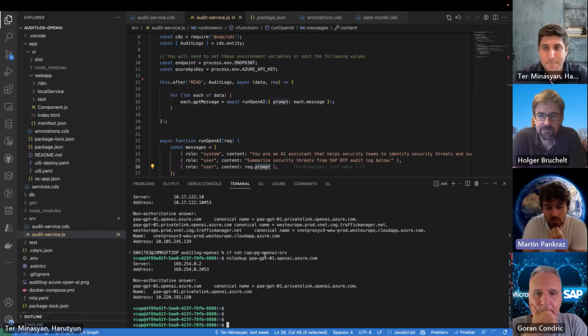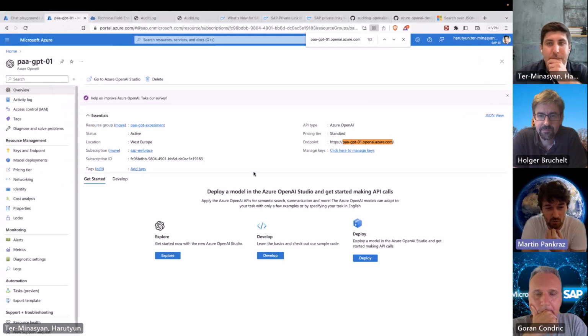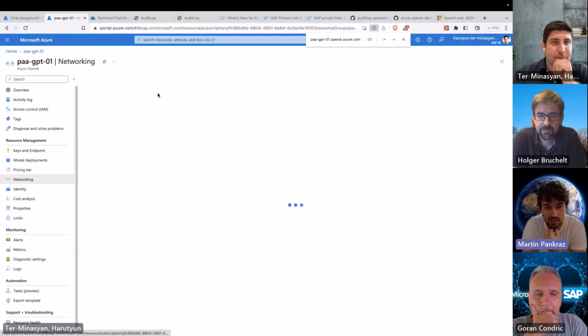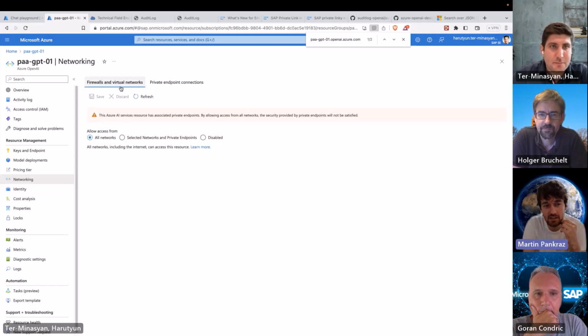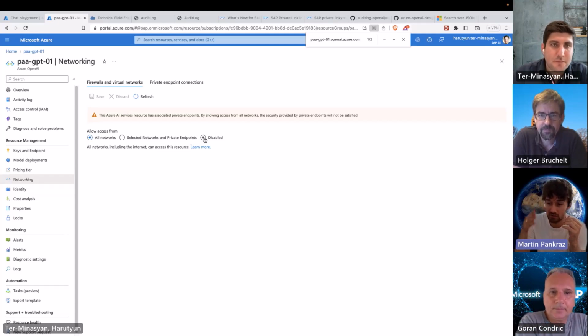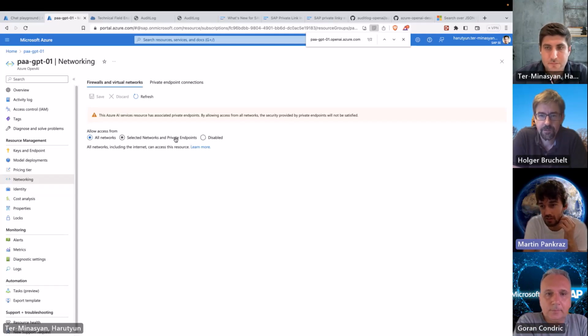That's a good point there, Harut. Maybe you can go back to the portal so that we can actually match what the drawing showed before. When you go to the networking tab on the left, in the resource management, you have still configured all networks for this instance. Here's the private endpoint. Yes, we're talking privately to this resource, but it's still available on the internet. And if you choose the firewalls and virtual networks pane, here you can also select the network and put it into your private VNet, which then shows the scope that we had on the drawing.